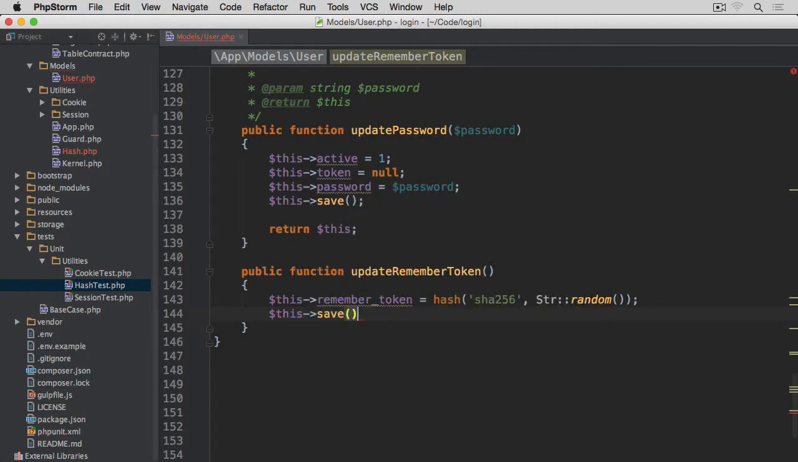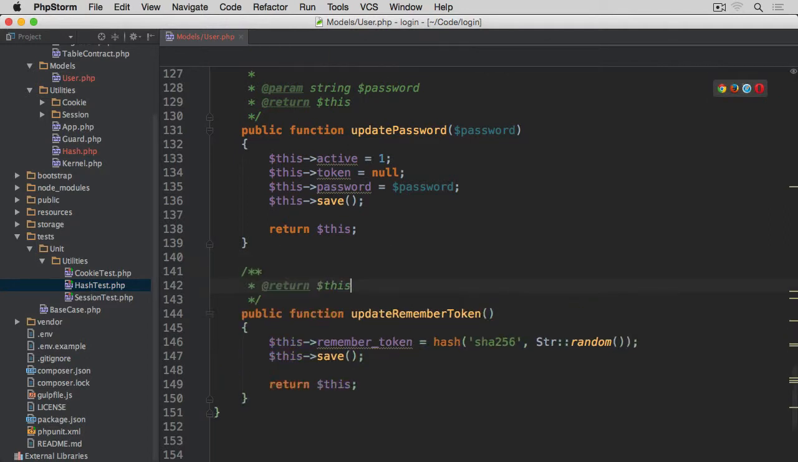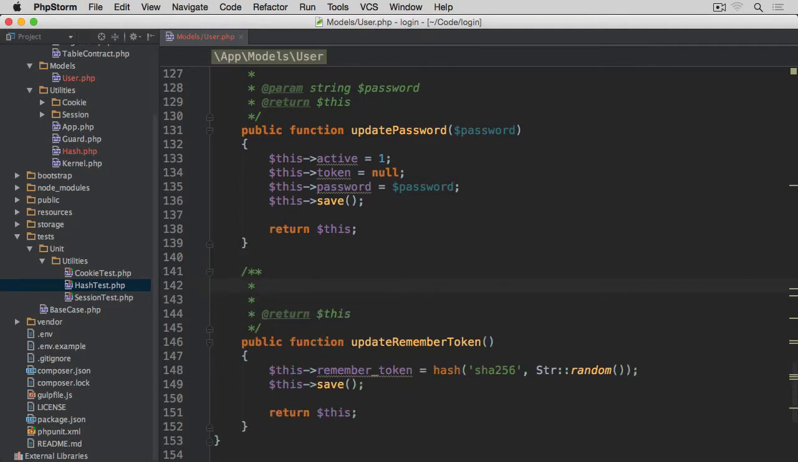Okay, and then we simply save it to the database. So save. So whatever we've associated with this property will then be saved to the database. Okay, again, we can return this if we want to chain it any further. And let's add doc blocks here, returns this, and update remember me token. And this method will be used when we see that the user who's trying to log in has checked this remember me checkbox. At this point, we're going to generate this remember me token, save it to the database, and send it back as a cookie, so later on we can identify it by this given token.